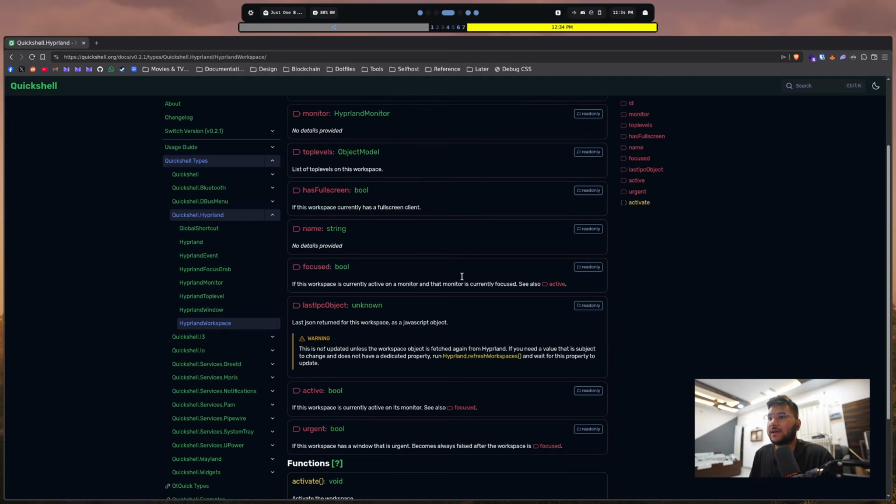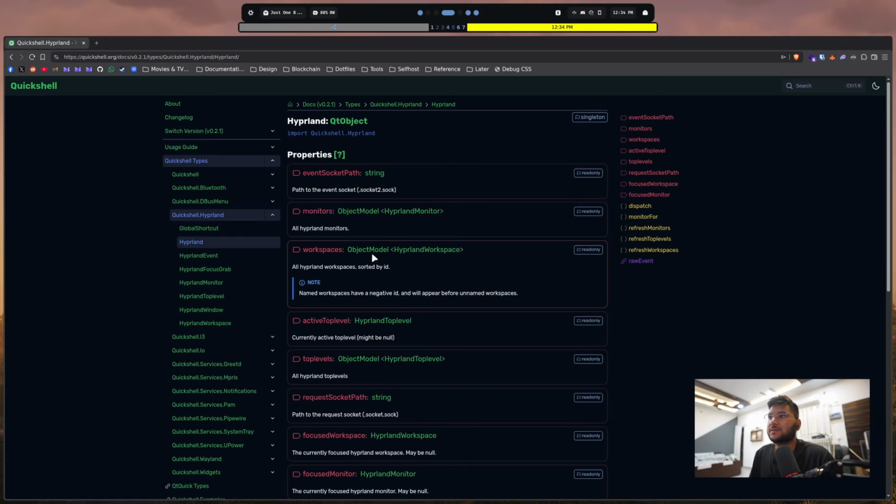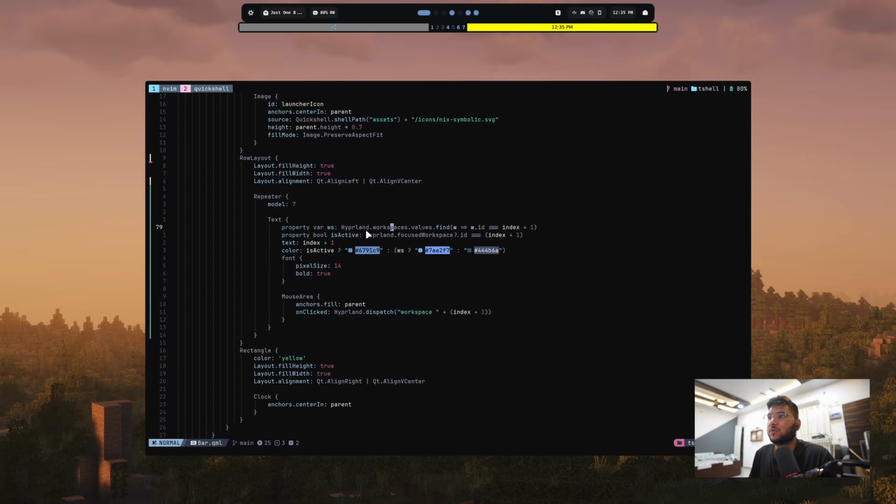some properties that I can loop over, such as if I go to Hyprland and go to workspaces. See, it's an object model called Hyprland workspace. Basically, it's an object of this particular instance. That's what I'm doing right here. Values.find. So I'm checking if the workspace.id equals index plus 1. So if the var is active right here, right? Because if I'm on the first workspace, then the w.id should be first, and then this workspace should be active.